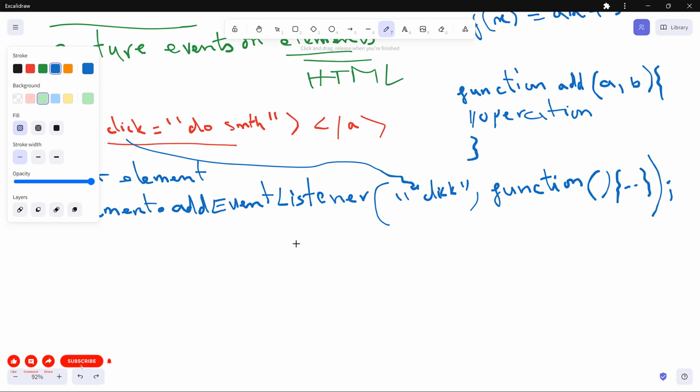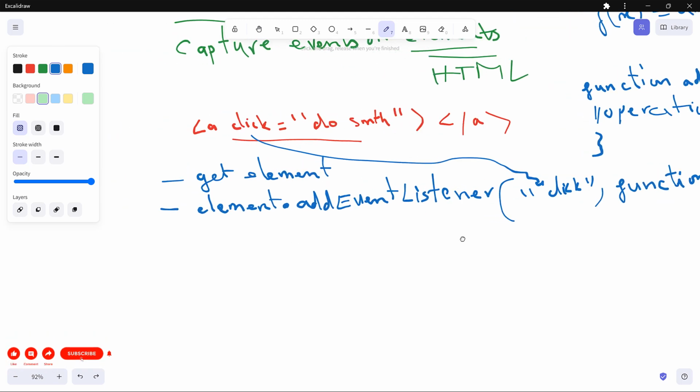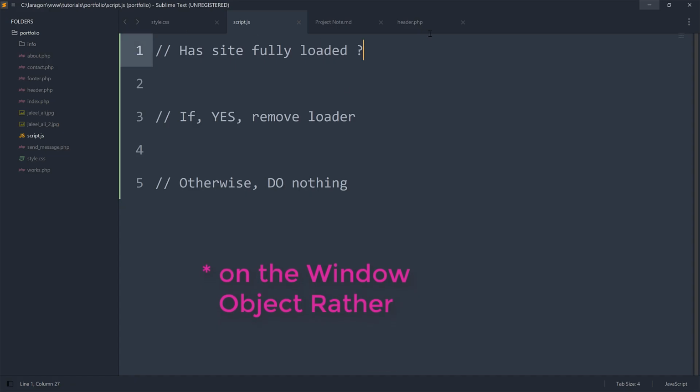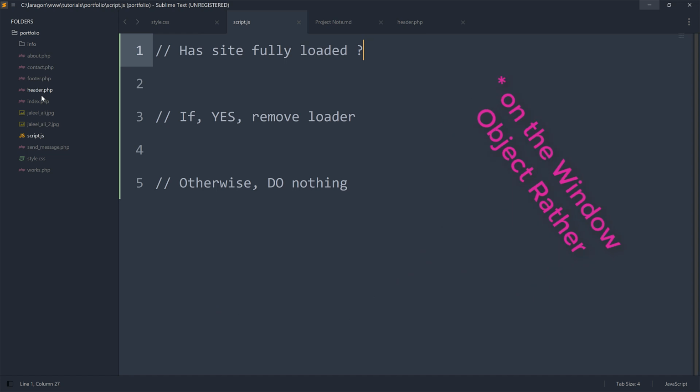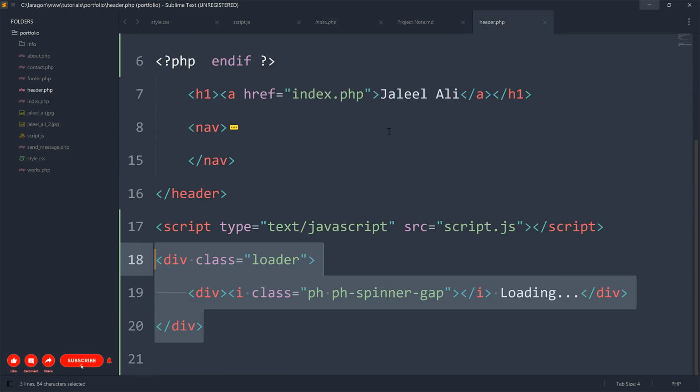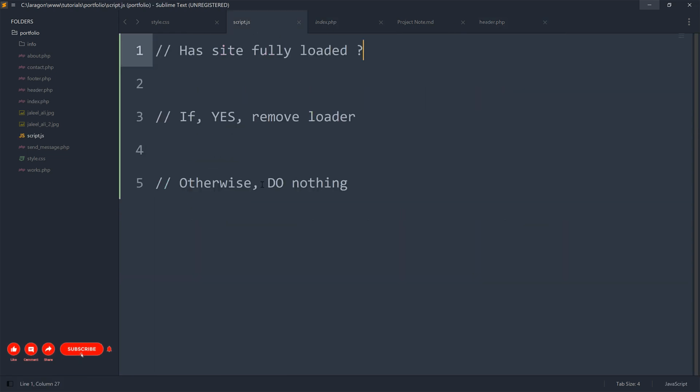Let's add the semicolon. So this is what we are going to do. But the event we want to listen to is an event on the body element, because if the body element is loaded, that's our HTML body element. So if you go to the index, this body element, once it is loaded, it means the site is loaded. So we would like to get that body element, and then be able to listen to an event on it, and that event is called load. So I'm going to put the code in here.